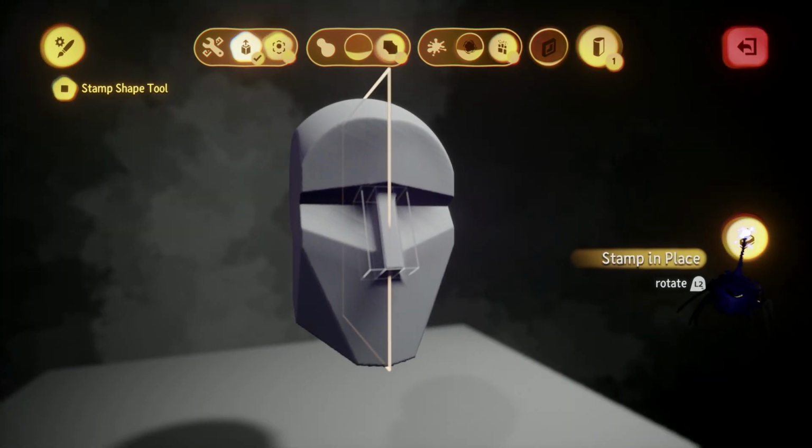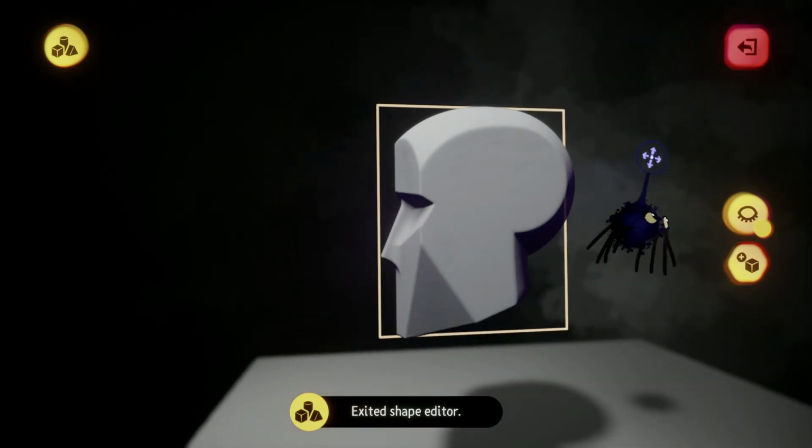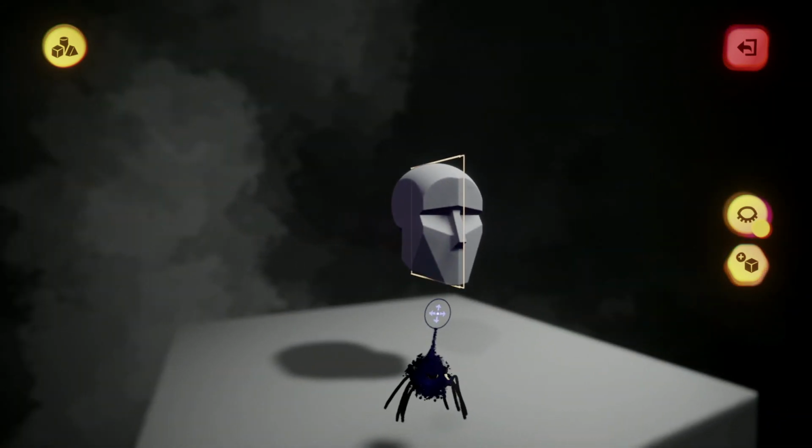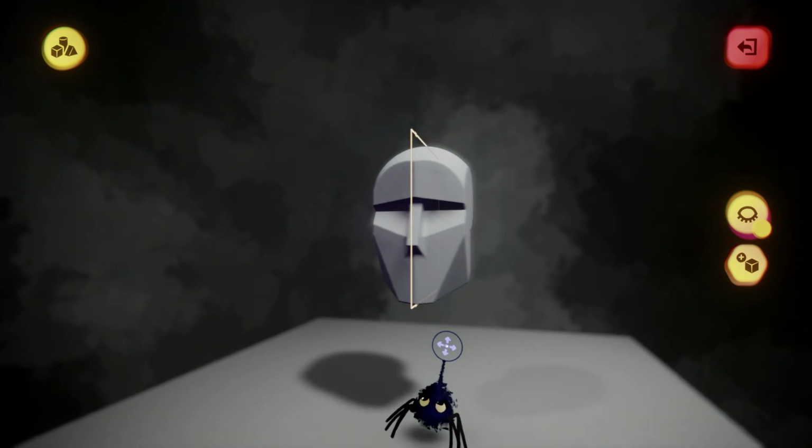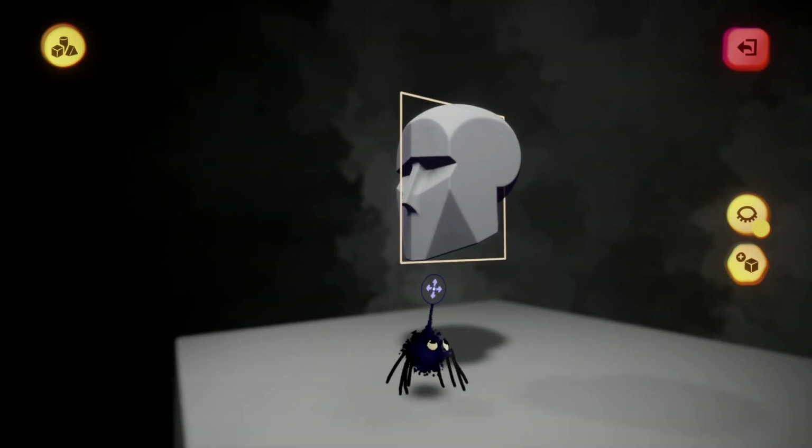So I'll hit stamp on that. I got it in a nice position. I like that. Now you can really see how this is looking like a human face, because we got that nose in there. You can really see that. Now what do we need next?